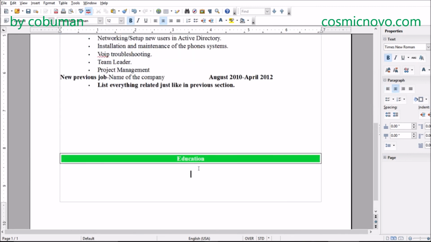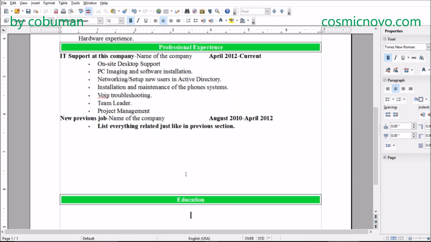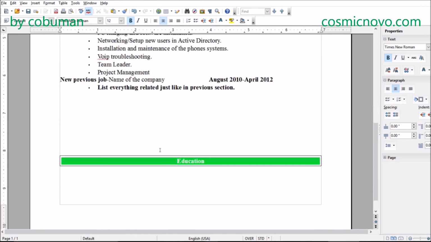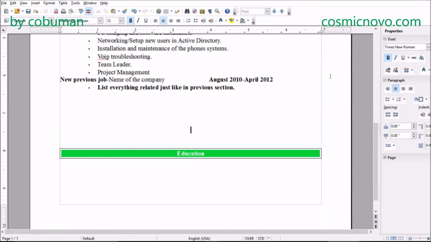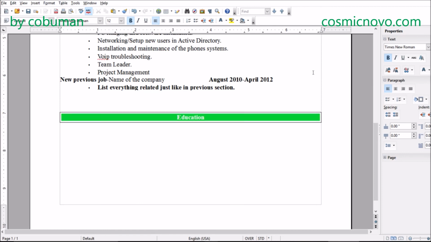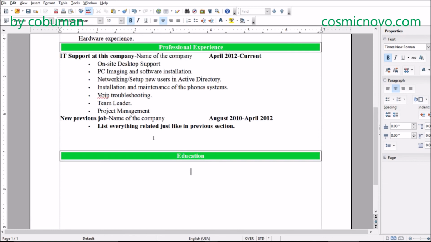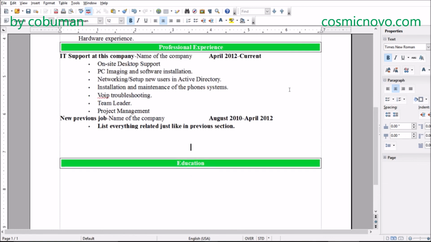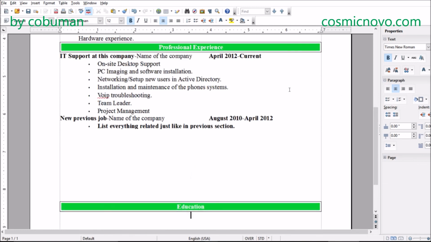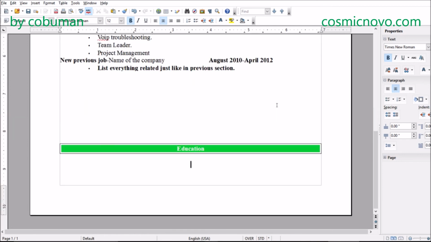And if all you have is education, then you might want to leave more space here and list all the things that are relevant. I mean, you'll have no choice if all you have is education. But in our case, we have a little bit of experience, and lastly, we're going to list our education. And here we will simply describe what we have as education.